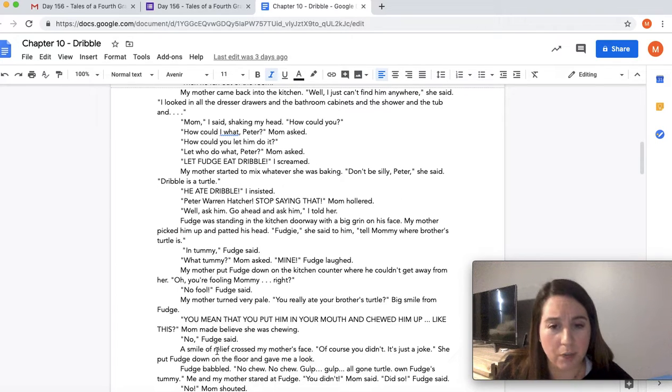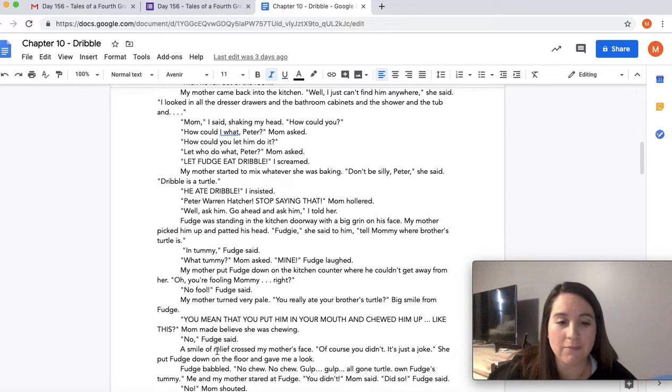"You really ate your brother's turtle?" Big smile from Fudge. "You mean you put him in your mouth and chewed him up like this?" Mom made believe that she was chewing. "No," Fudge said. A smile of relief crossed my mother's face. "Of course you didn't. It's just a joke." She put Fudge down on the floor and gave me a look. Fudge babbled, "No chew, gulp, gulp, all gone turtle. Down Fudgy's tummy." Me and my mother stared at Fudge.